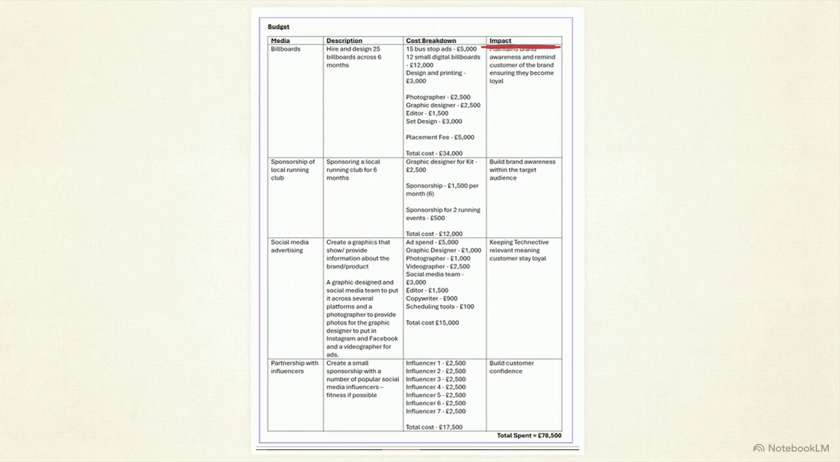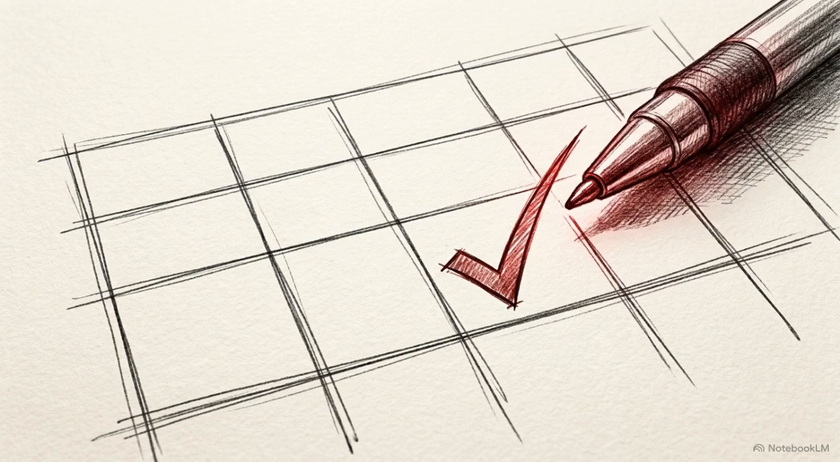Returning to our budget table, pay attention to the final column. Every row connects the spending to a specific outcome, like maintaining brand awareness or building customer confidence. Connecting each expense to a distinct, measurable marketing impact is what allows you to move into the top mark bands.